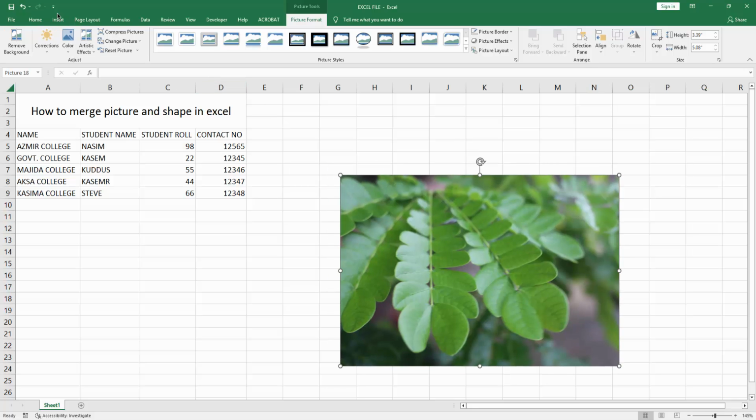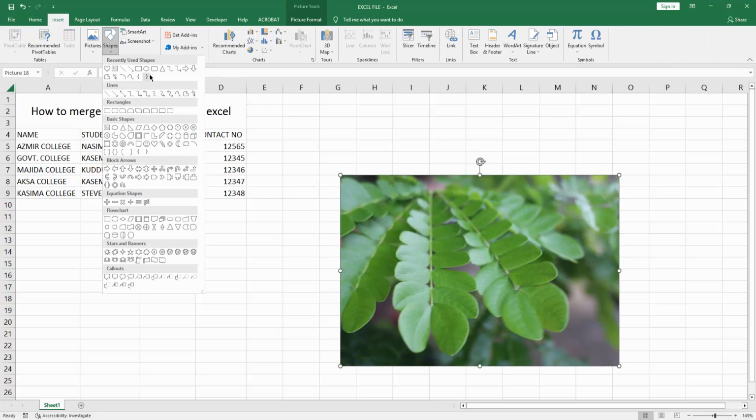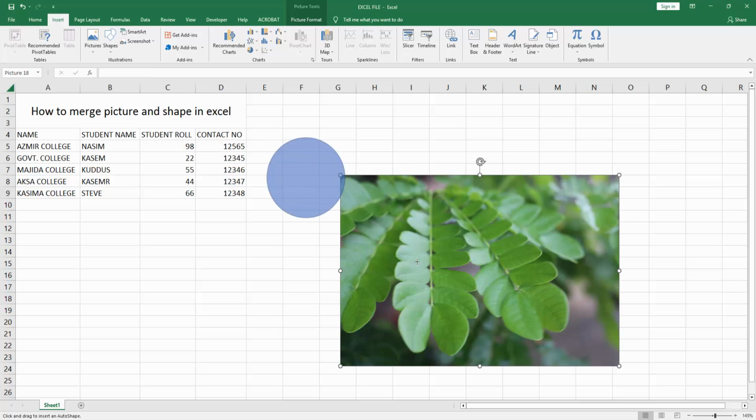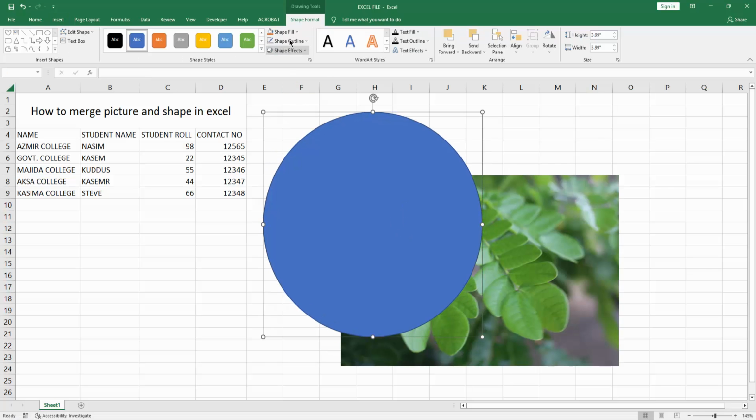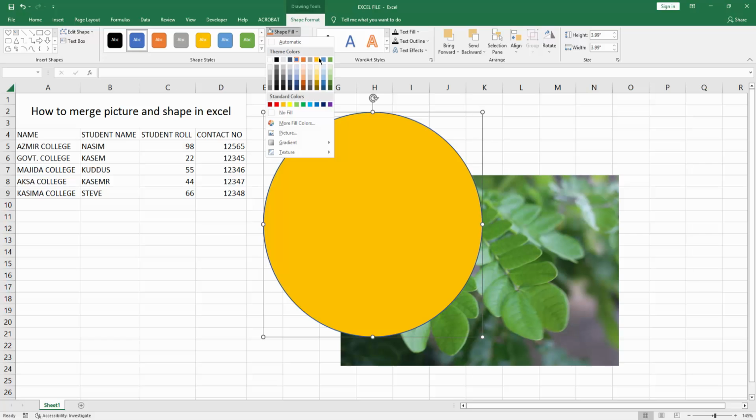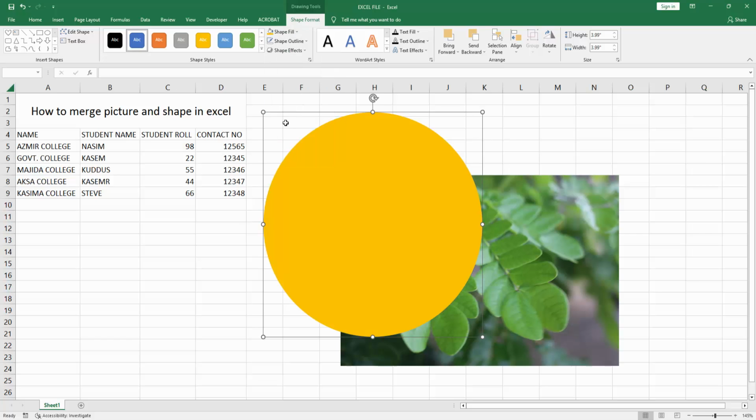Now I am going back again to the Insert menu, selecting the shape option and choosing any shape. Now I am selecting the oval shape and drawing an oval. Select the shape, click the shape fill and change the shape fill color. Select the outline, make no outline.